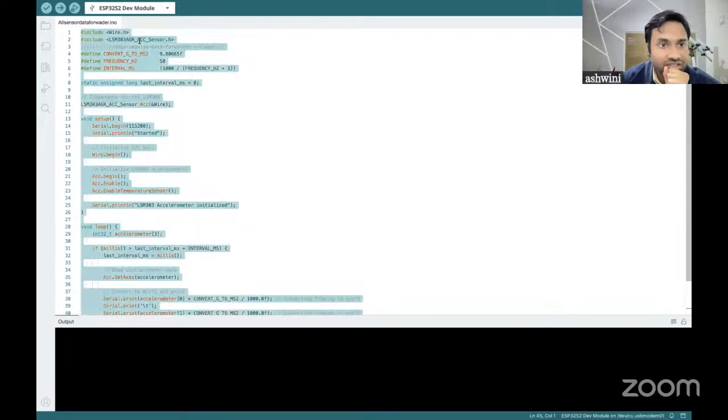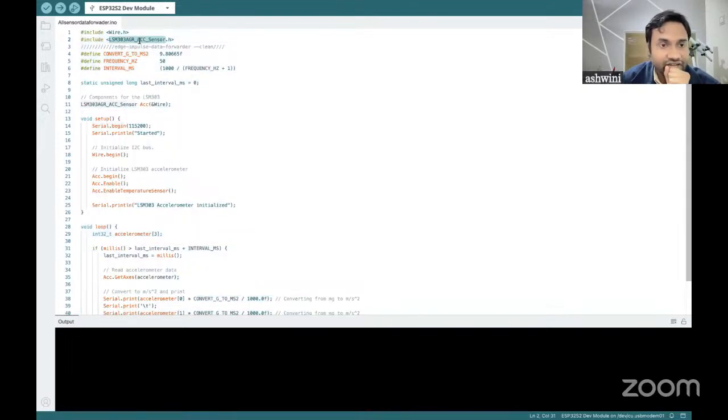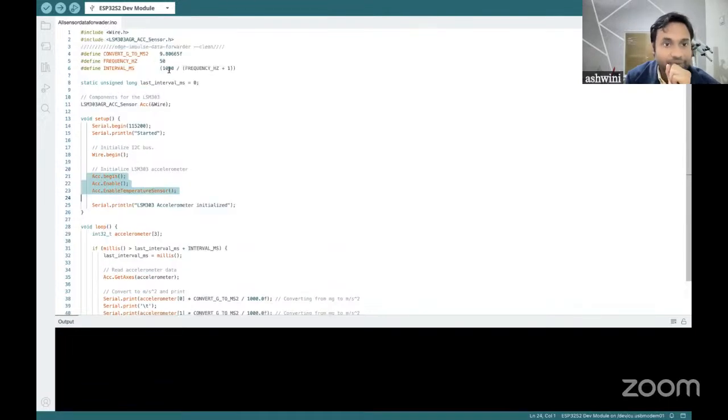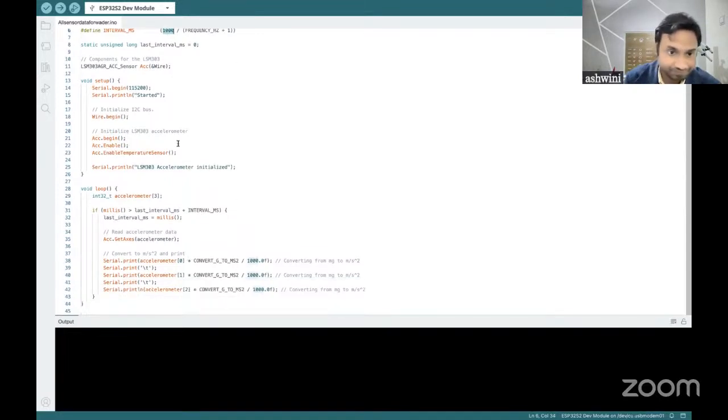Here I have used the accelerometer sensor and included it in the data forwarder code. This is just to forward the data, and after that we will initialize the communication with the sensor. Here is the frequency at which you want to transmit the data to the Edge Impulse. Here I've set the frequency to 50 hertz so that it can transmit the data at this frequency, at this 1000 millisecond interval of time.